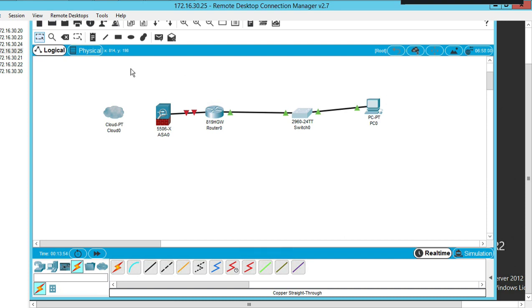Just want to show everyone how to set up basic stuff like different protocols that people use in the real world industry.